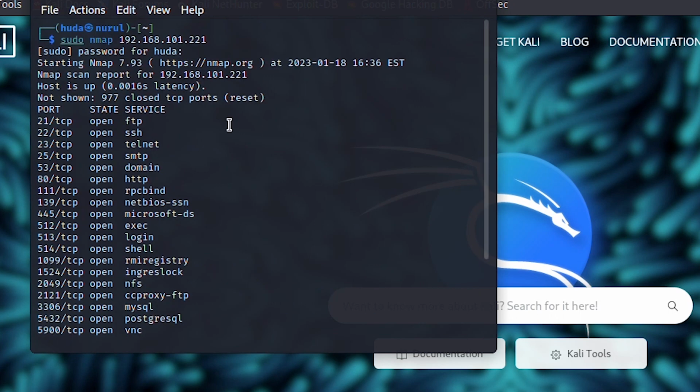I can see that a number of ports are open. For example, port number 21 is open, which is used for FTP connection. Port number 80 is open, which is used for HTTP connection. If you are running a web server in this machine, then you need to keep your port number open. If you're not running a web server, then you don't need to keep these ports open. By using this Nmap utility, I could find the open ports and gather information about the target machine.